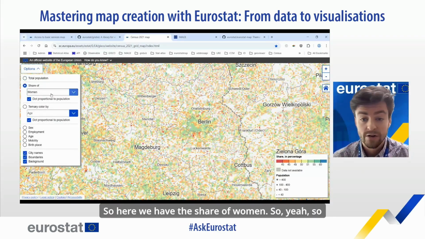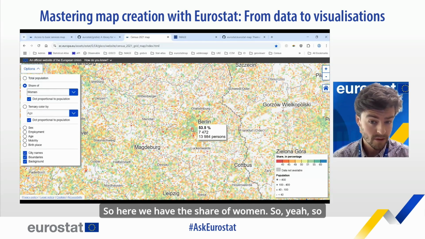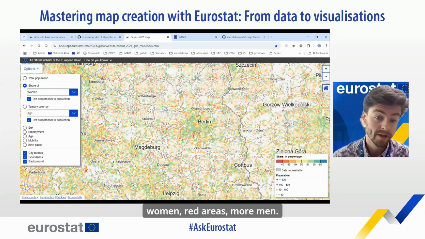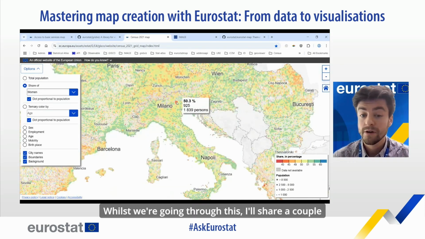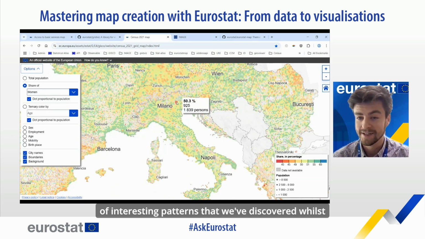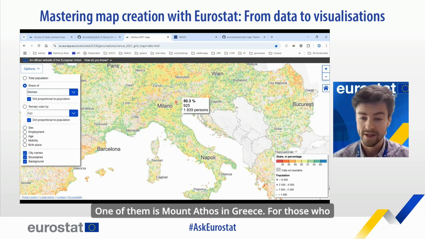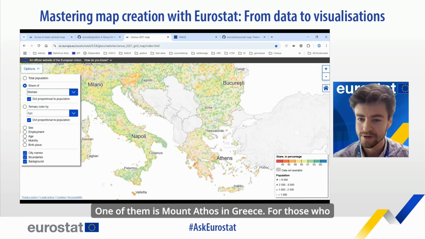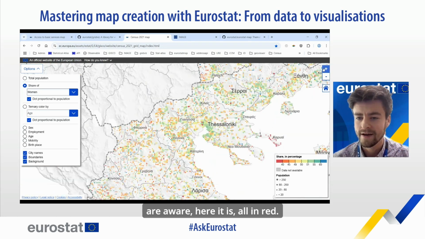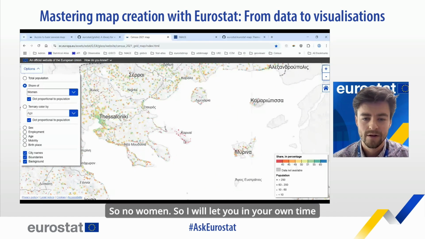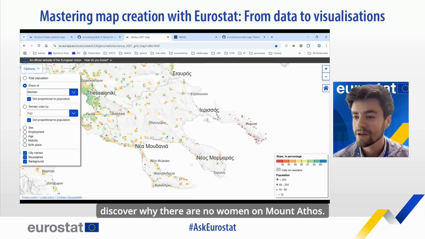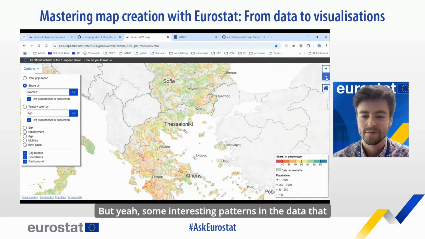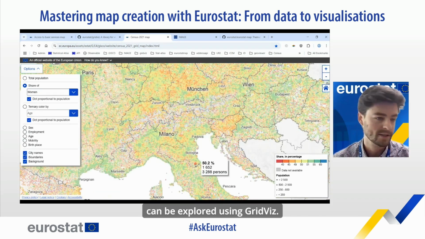So here we have the share of women. So greener, bluer areas, more women, red areas, more men. Whilst we're going through this, I'll share a couple of interesting patterns that we've discovered whilst going through the census data. One of them is Mount Athos in Greece. For those who are aware, here it is, all in red. So no women. So I will let you in your own time discover why there are no women on Mount Athos. But yeah, some interesting patterns in the data that can be explored using GridViz.